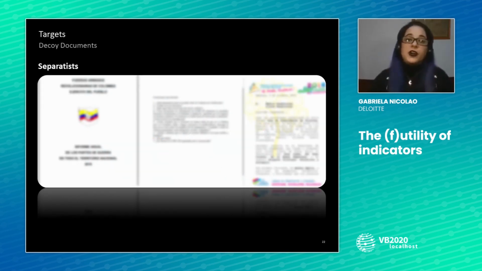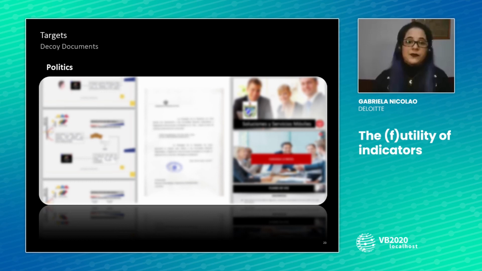These are some of the decoy documents that were observed, but because of the nature of the content, it was better to have them blurred. These documents use Spanish names for the file names and were also written in Spanish. Here we see 3 documents related to separatist groups, one from Colombia and another one from Nicaragua.